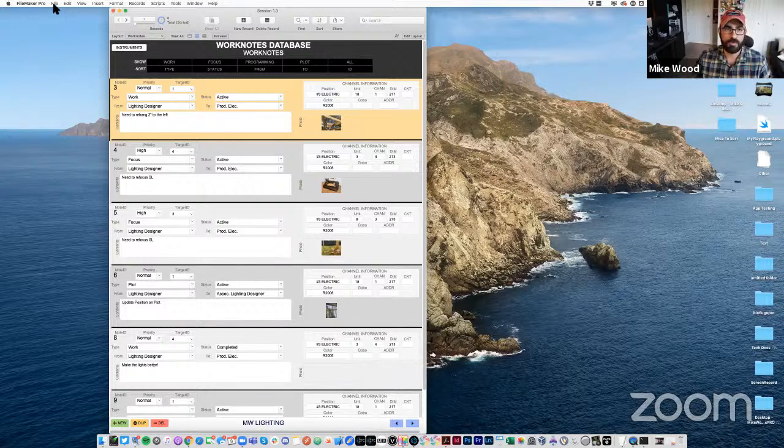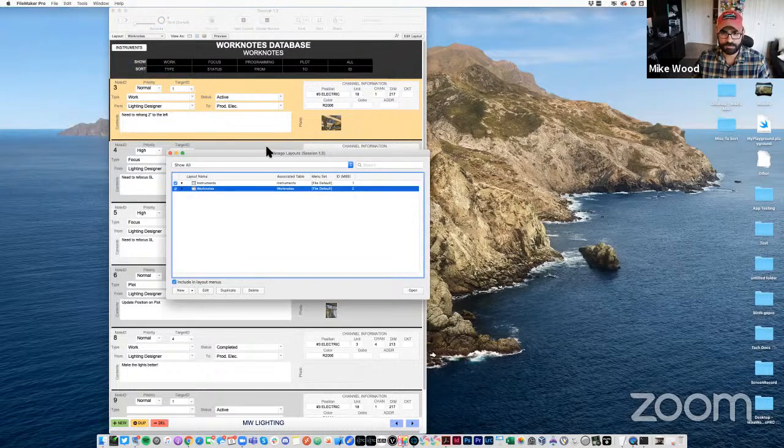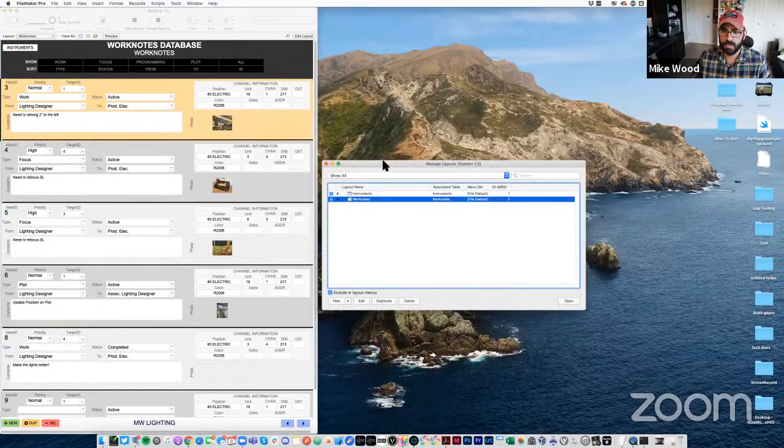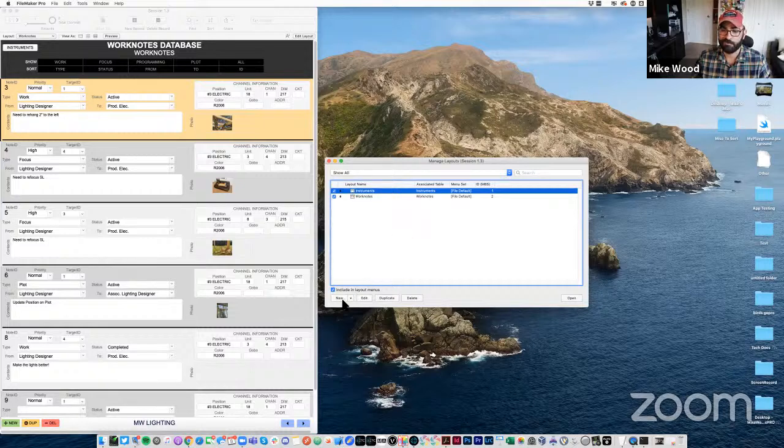So let's jump right into that layout manager. I'm going to go to File, Manage Layouts, or Command Shift L. And you notice right away, let me move this out of the way a little bit here, there are the two layouts we've already had, and you see which tables they are associated with. We can ignore the menus and stuff like that for now. To create a new one, it's as simple as clicking the New button.